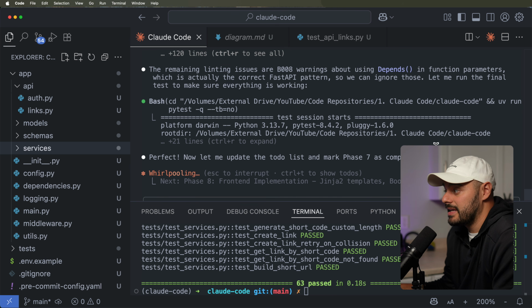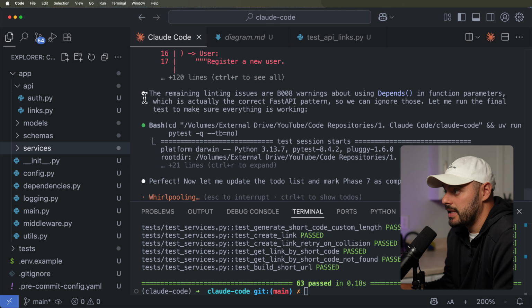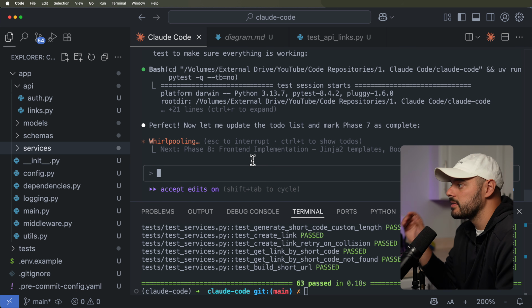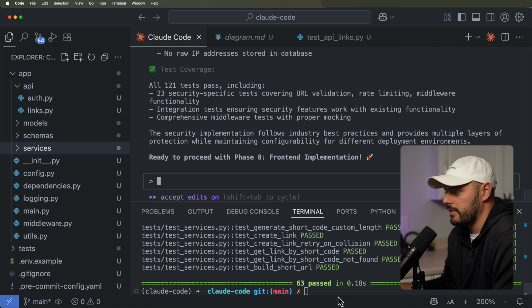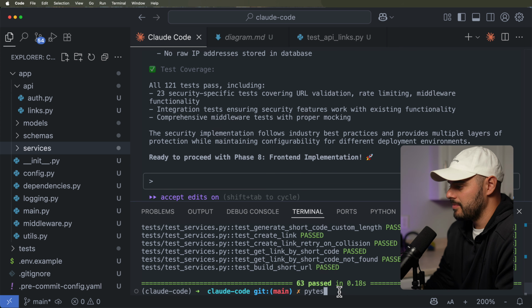All right, so it's saying test 7 is complete. The remaining linting issues are B008 warnings about using Depends in function parameters. Actually, it's correct. Interesting. Let's see how many tests it says are complete at the end of this. 121 tests pass. Oh my goodness. PyTest.